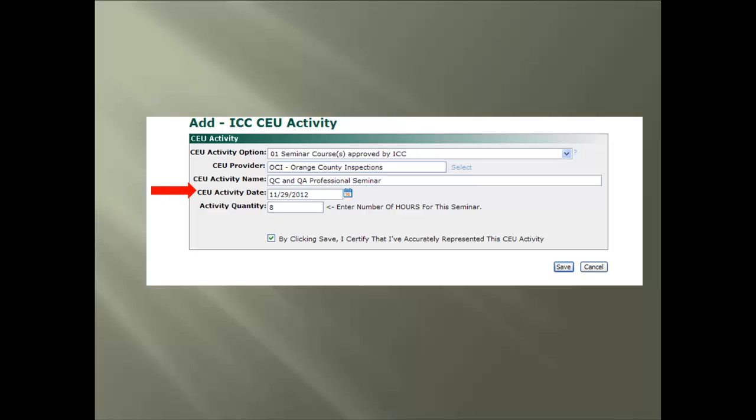Enter the date you received your certificate of completion. Add 8 to this line item. The 8 represents the credits you have earned by participating with the seminar. Click this box here, which certifies that you have actually participated for the CEUs. And lastly, click the Save button. And after doing that, you have just successfully reported your earned CEUs to your ICC account.